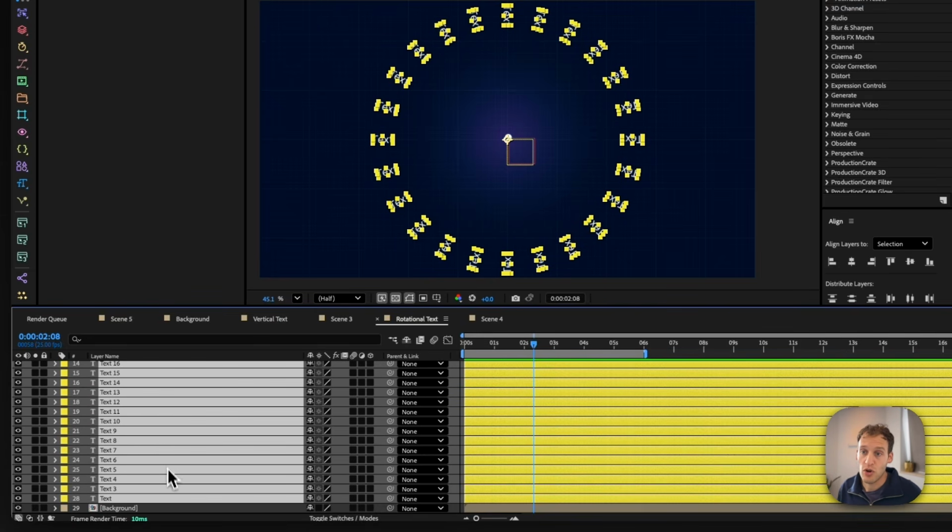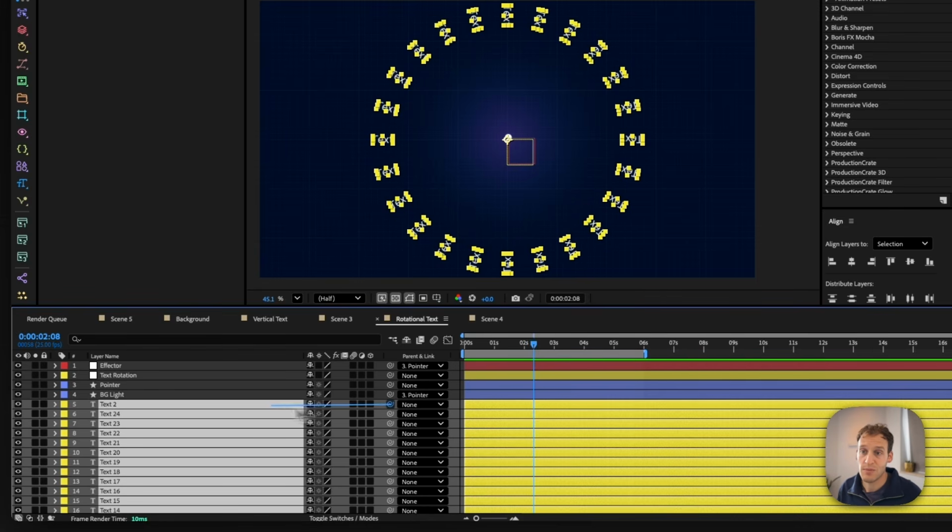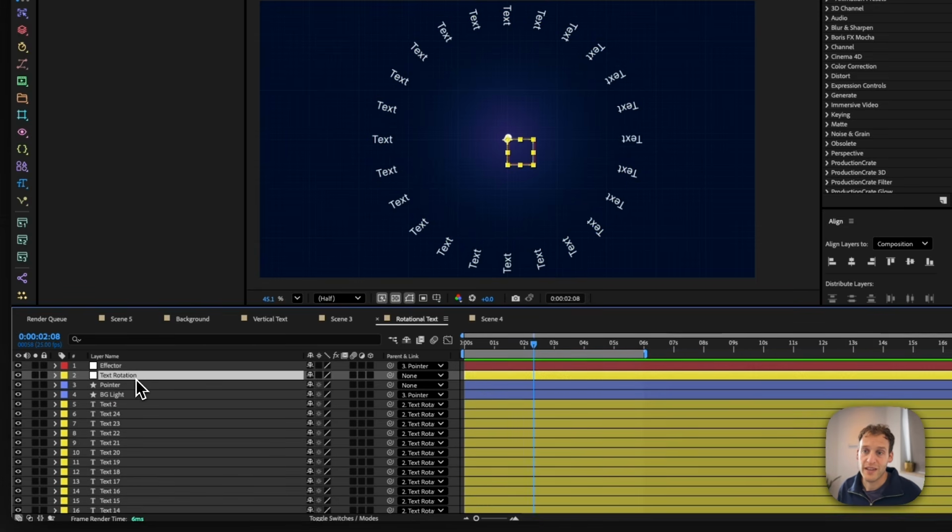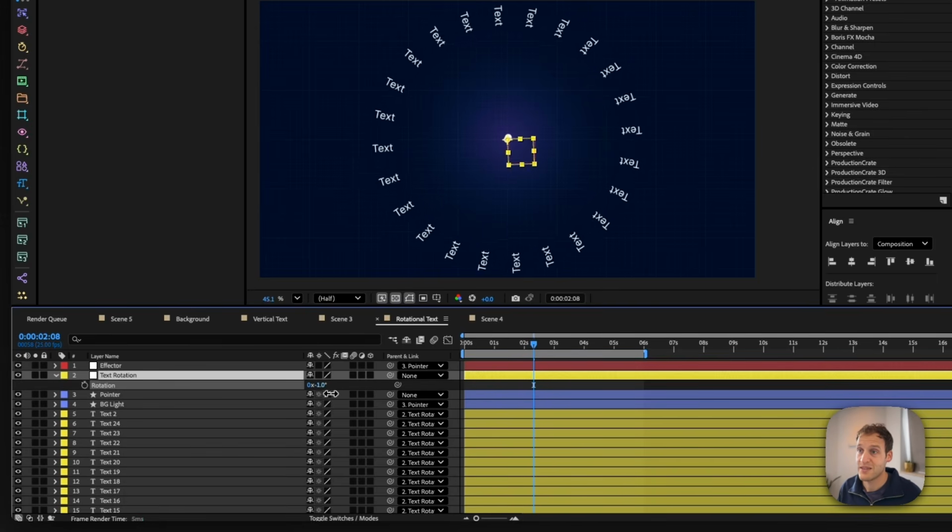Now I can simply pick all of these text elements in here and simply parent them to the text rotation right over here. And now if I click on the text rotation, hit R on my keyboard, I can rotate these like that very simply.